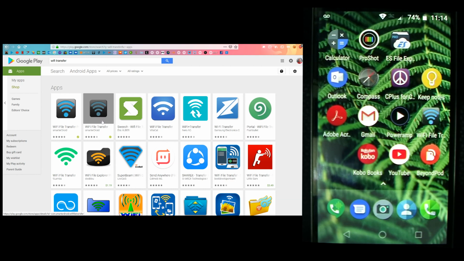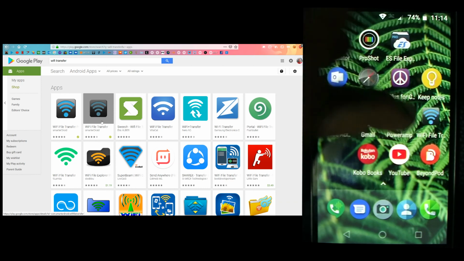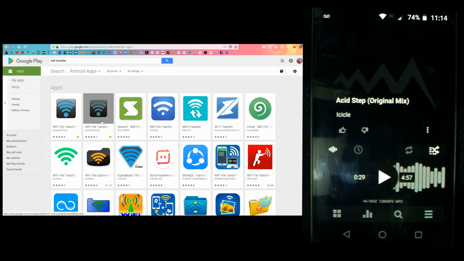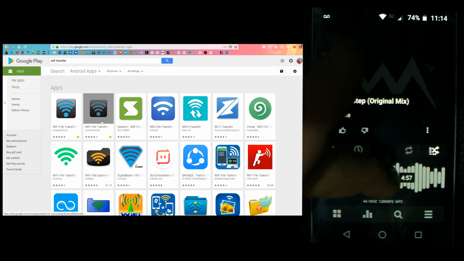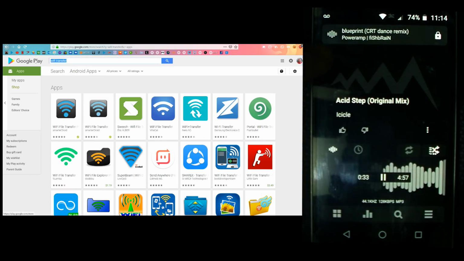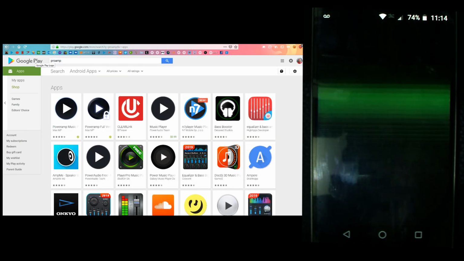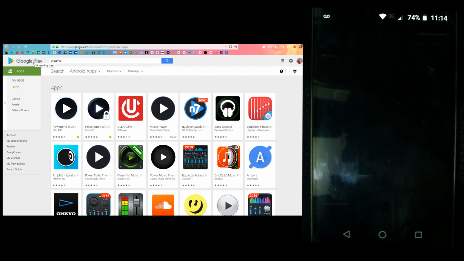Okay, so we're getting near the end now. And here's my favorite must-have app for my Android phone, and that is called... PowerAmp, sorry. PowerAmp full version.